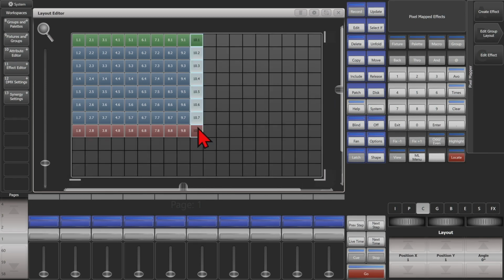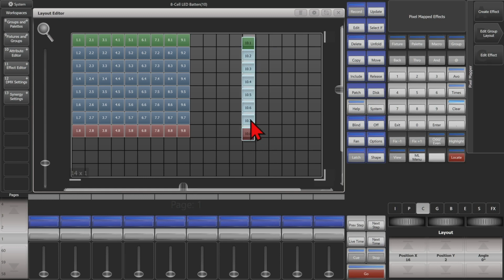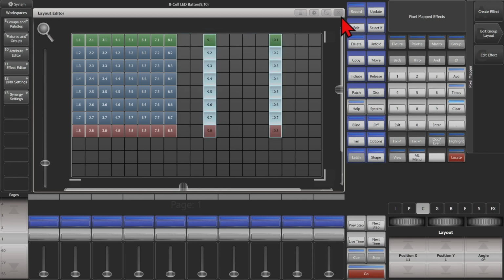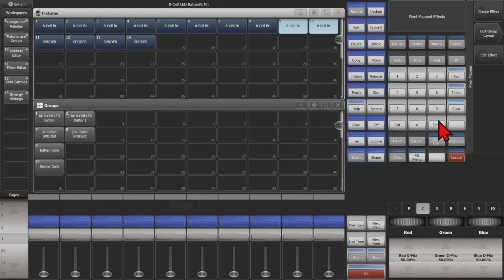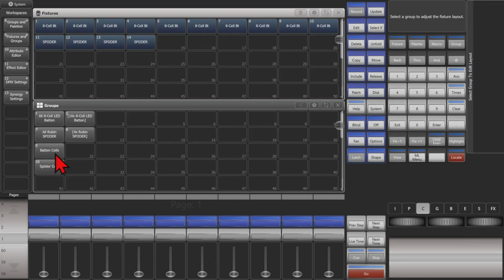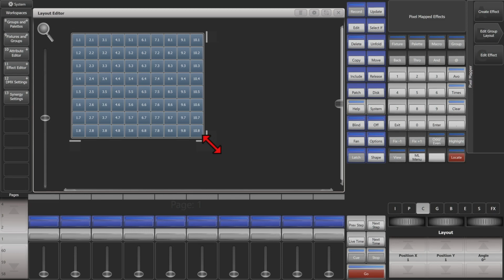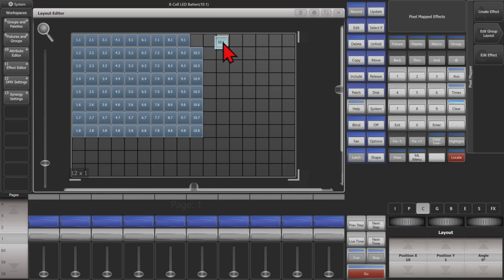If I was to expand this out and I drag it, I can only click and drag the entire fixture. I can't select just an individual cell. So if I close that out, and then we'll go ahead and hit clear, and then if I edit the group layout of my batten cells, we see here that each cell is now individually selectable and individually positionable. So I can click and drag on them, or I can use my wheels. Here I can move it left and right with the X, up and down with the Y. If it was more than just a pixel, I could use the angle here to change the angle of it.